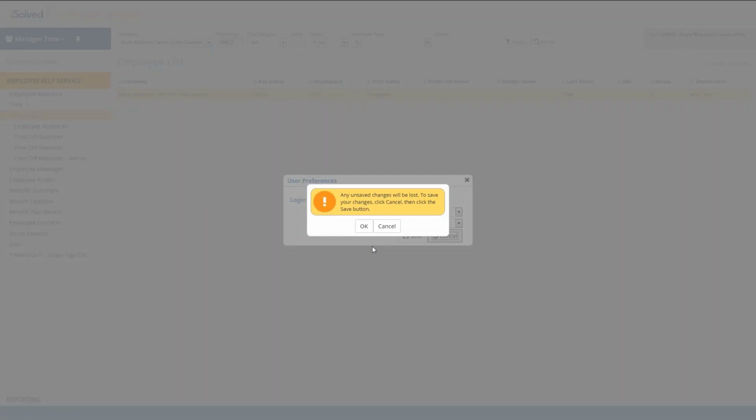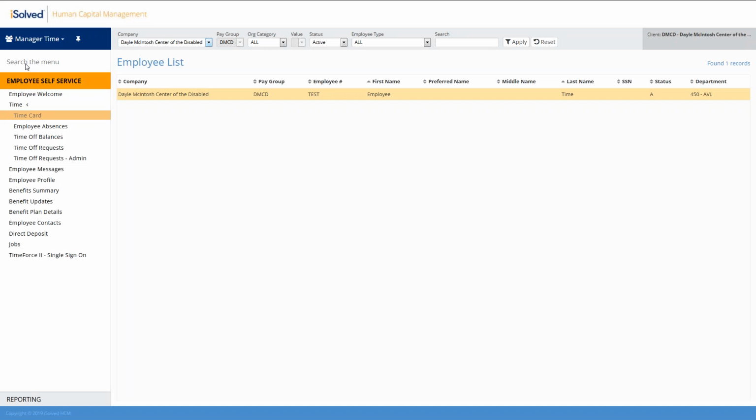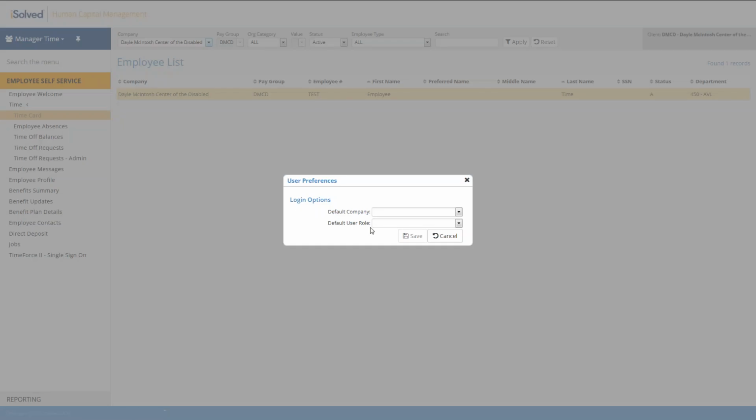And again, that was under clicking on your name on the drop down, choosing user preferences, and then just choosing your default user role that you wish.